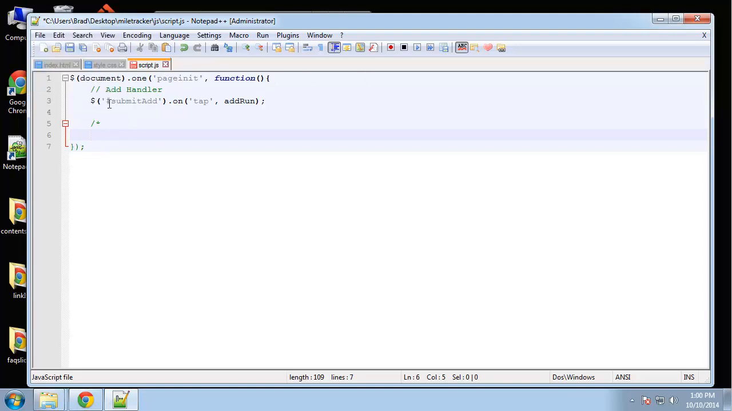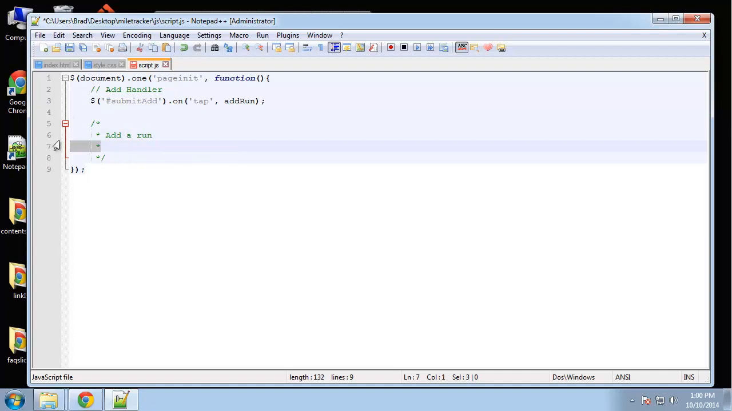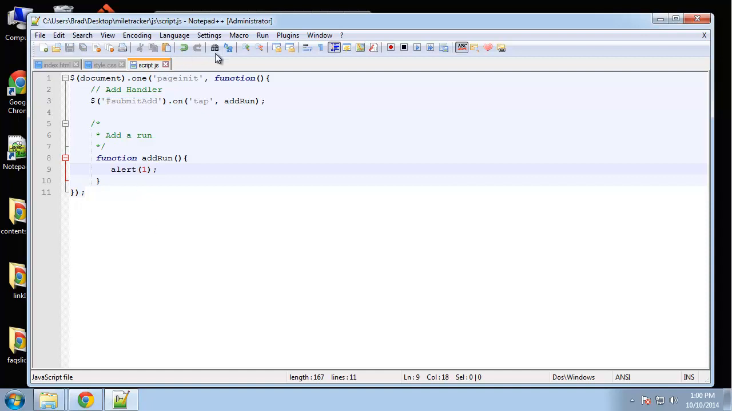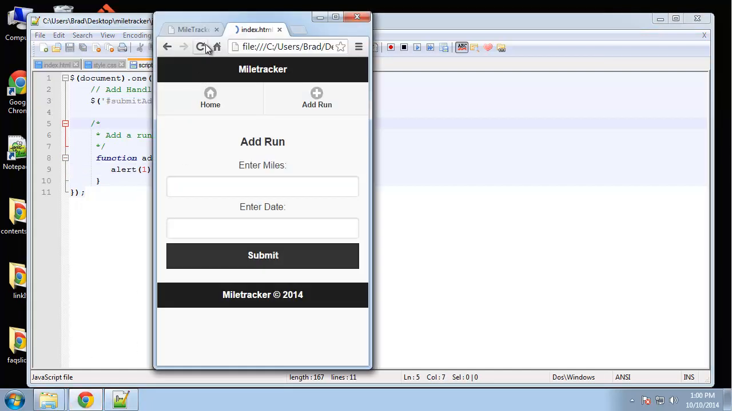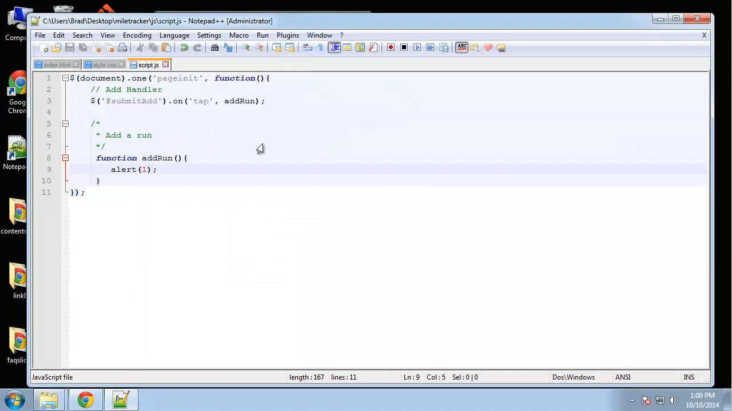Alright, and I like to just comment my functions. Add run. Actually, we only need one of these. Alright, so we'll say function add run. Okay, so let's just make sure that this works first of all. So we'll say alert 1. Okay, we'll go back, reload. If we click submit, we get an alert with 1. Okay, that's good.